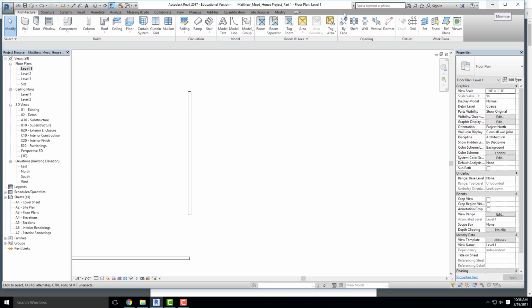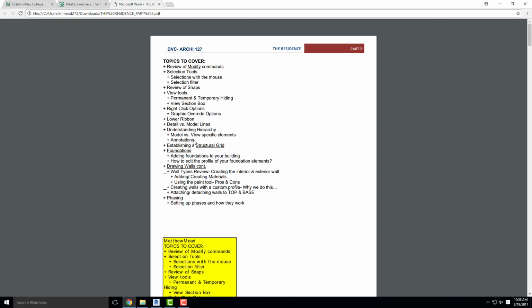So usually the only times I'm changing my scale mid-project, maybe I'm trying to put a site plan or a floor plan onto a sheet and it's just too big, well, you're going to have to change the scale of your drawing so that it fits, okay? So we'll talk more about that a little bit later when we actually create sheets.